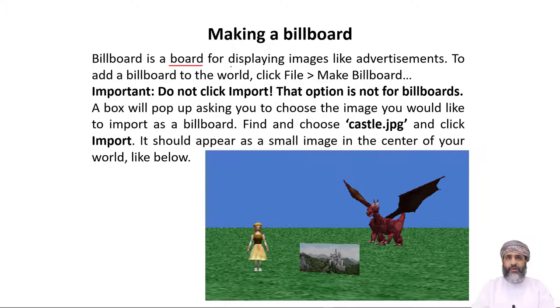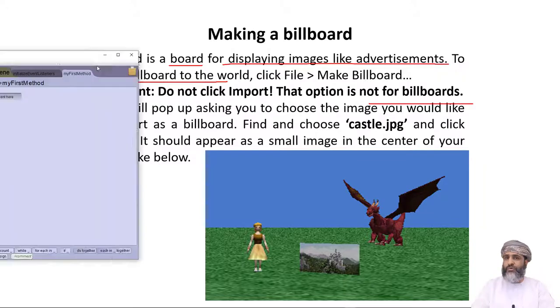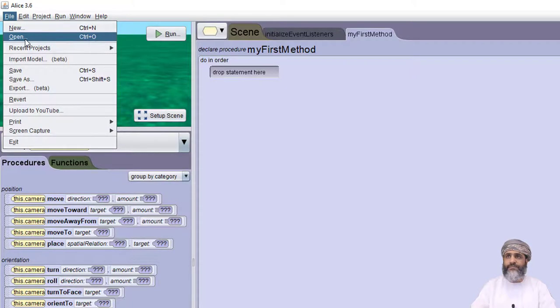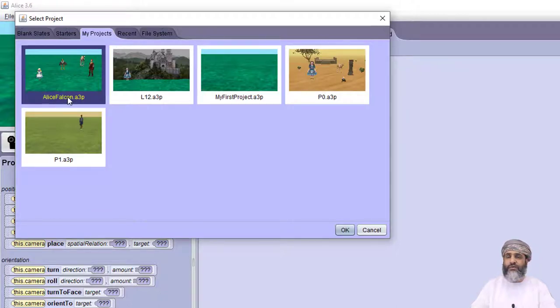A billboard is a board for displaying images, like an advertisement. To add a billboard to the world, click file, don't click import, and this is all related to Alice 2. We are going to use Alice 3, where it looks a bit different. We are going to use the previous project that we created in the last lecture. Select file, open. I think this one, Alice Falcon, the one we created recently. Click OK.